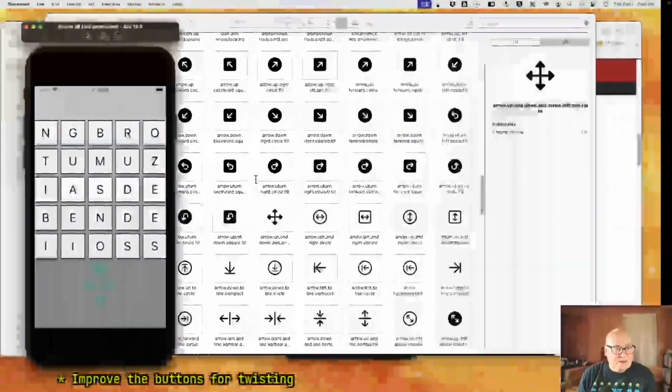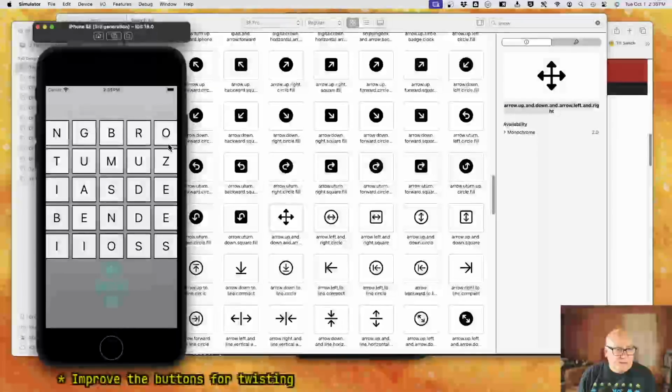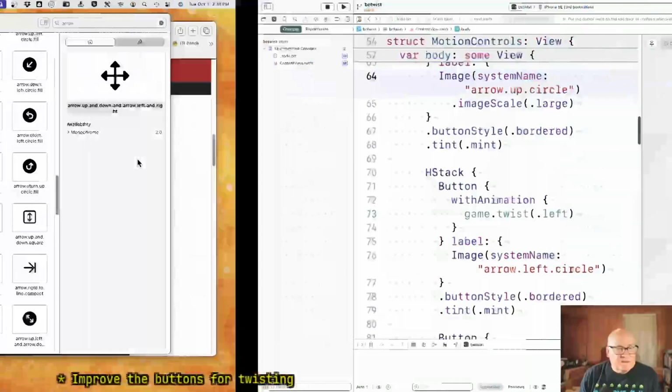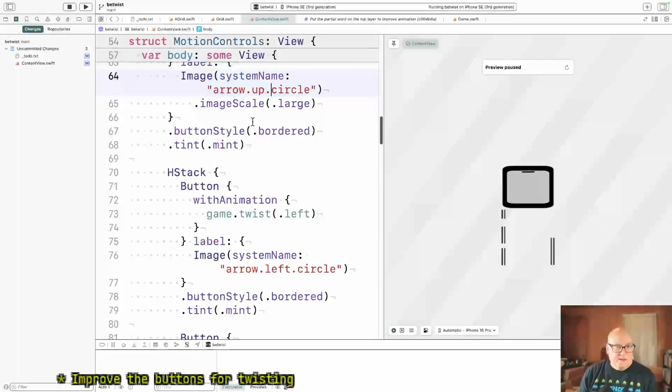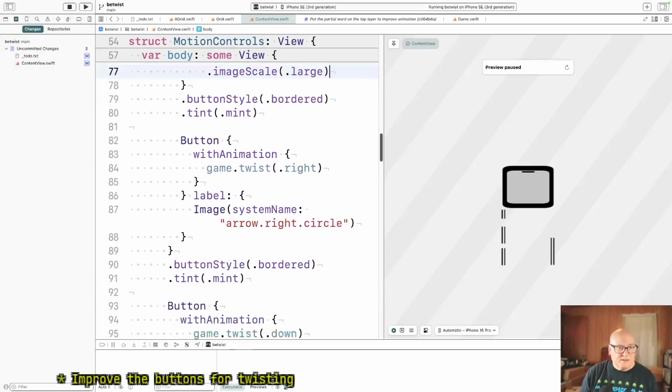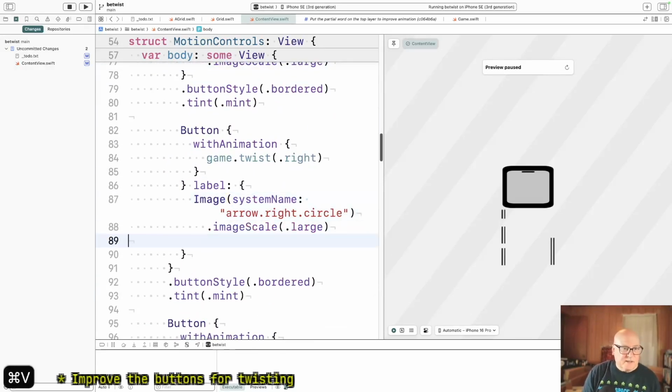Okay, although I don't know. I want these to be squares, but I don't know. We'll see. Okay, let's get these all the same. Oh, image scale large. Well, already, okay, I want to start refactoring, but let's get it consistent and then we'll refactor.